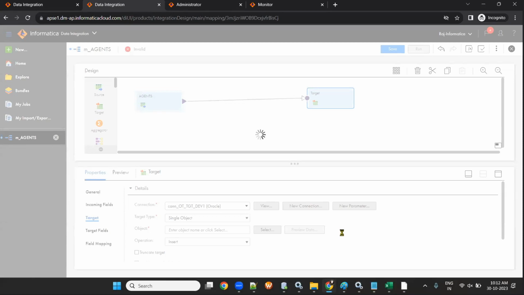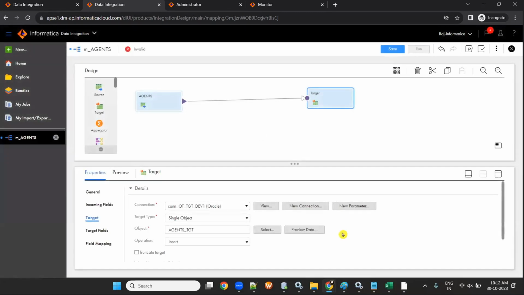If you want to map a few columns only, what to do, we'll see later. We'll see step by step. First, we'll deal with all columns. Then we'll deal with one column, two columns also. We can set it, I'll tell you.